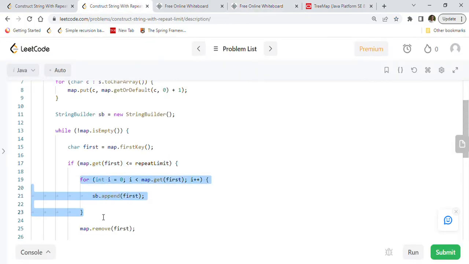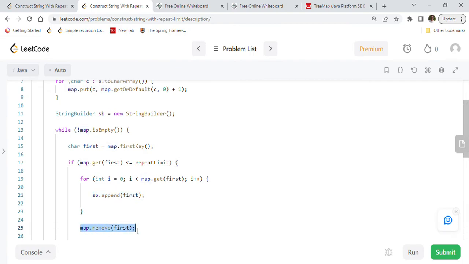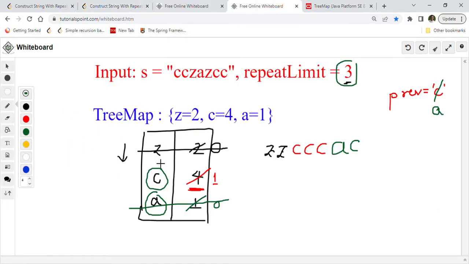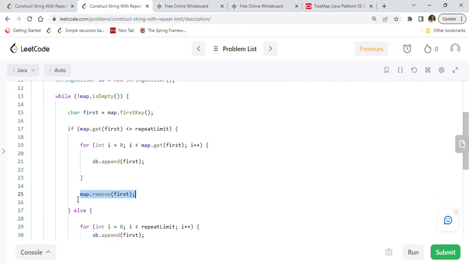So you will go through the available frequency of that character and start appending that character here. The number of frequency which is available, that many times you will append. And once you have used all those frequencies, you will remove it from the map because you already used it. As I showed you, Z, once you use it 2 times, you will remove that Z from the map. So this is what we will do here. Okay, so this is clear.